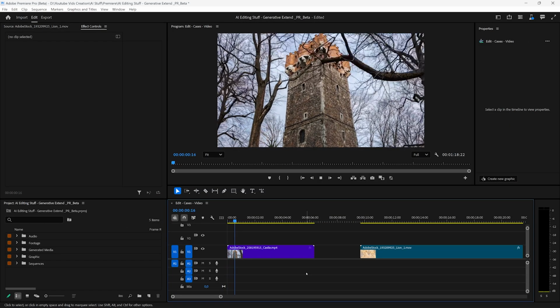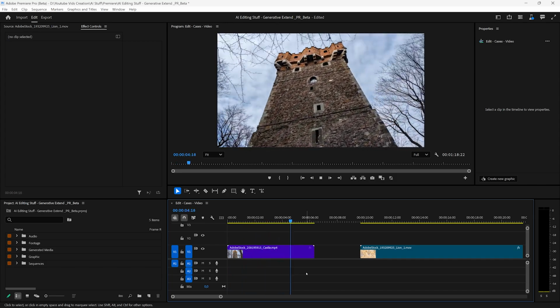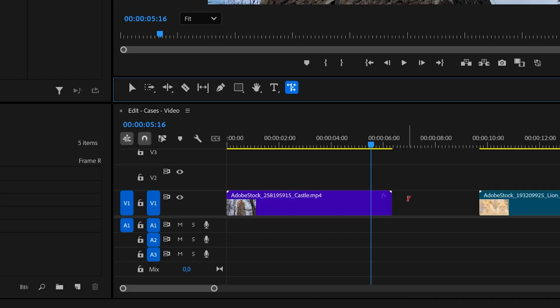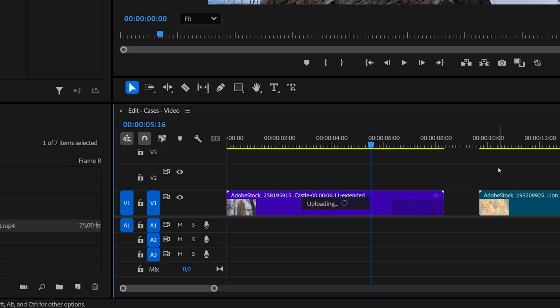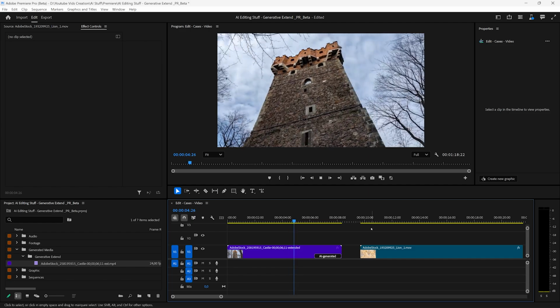So, the first scenario, we have footage here of an old tower. Let's see if it can continue this movement of the camera. So, let's extend the clip. Now it's ready. Let's have a look.